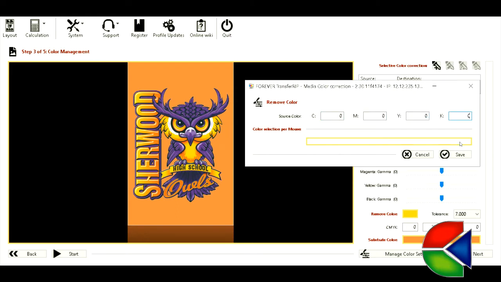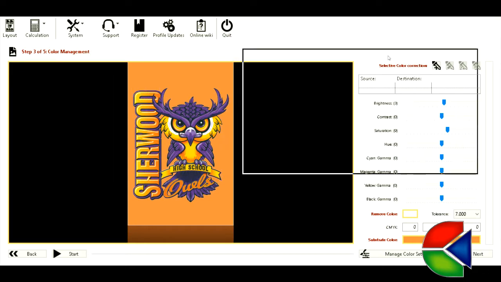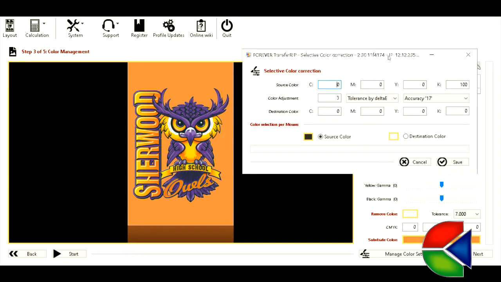Okay, so by the way, if we set the CMYK back to zero, we turn the feature off. Now, just to show you, Dane, they do have a replacement color feature. What we can do is click into the RIP and it's going to pull up another dialog box that looks like this.